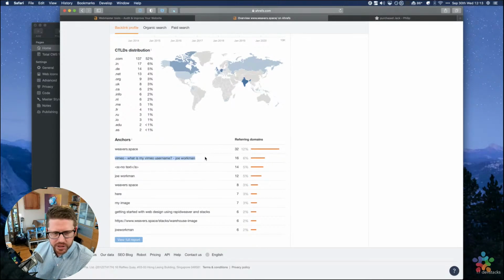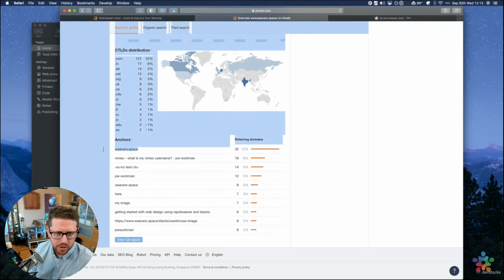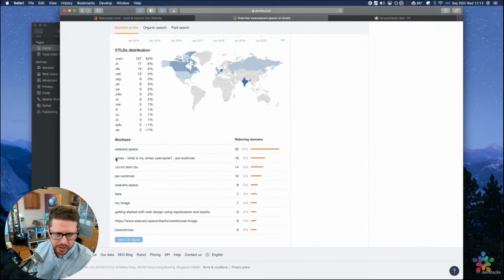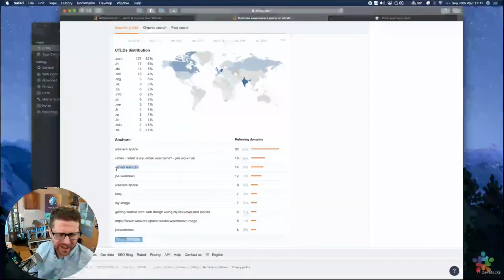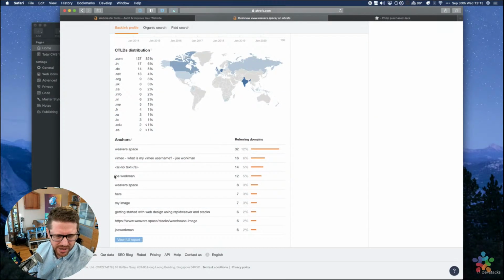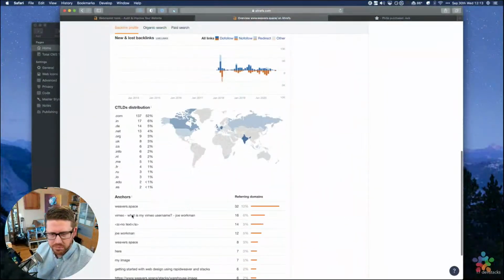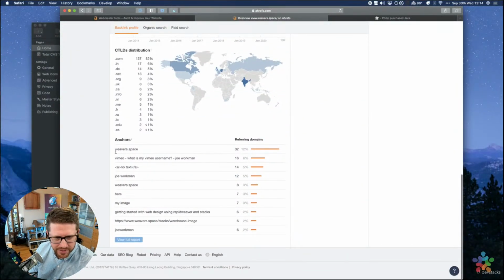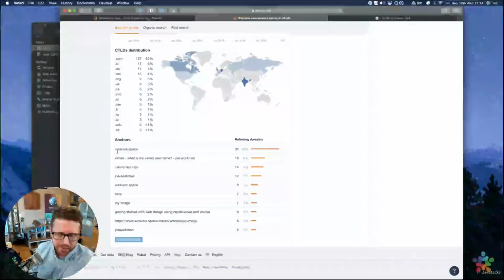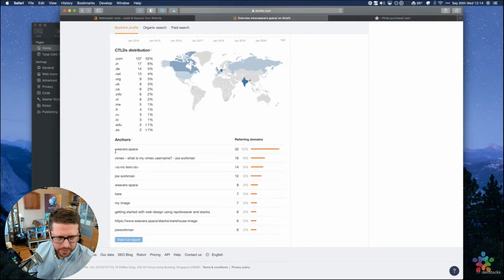Oh, these are the anchors that people are linking to me. So people are linking to Weaverspace and going to Weaverspace. People are linking to Vimeo. What is my username? Joe. That is a weird one. And anchors with no text. Maybe it's an image. Someone's linking Joe Workman. Okay. Interesting. This is actually quite interesting, seeing the anchor text that people are actually using to link to me. That's kind of cool. At least nothing's derogatory.